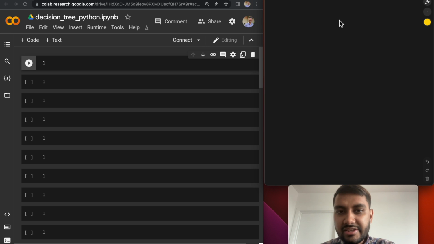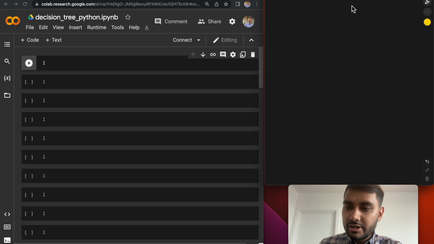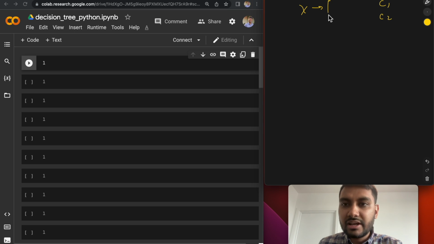So decision trees are probably one of the simplest machine learning algorithms, yet they are used everywhere because of their robustness and their interpretability. The idea behind a decision tree is very simple. You have some data that you want to classify into two categories, let's say category 1 or category 2, and you have multiple features in this data, f1, f2, and so on and so forth.